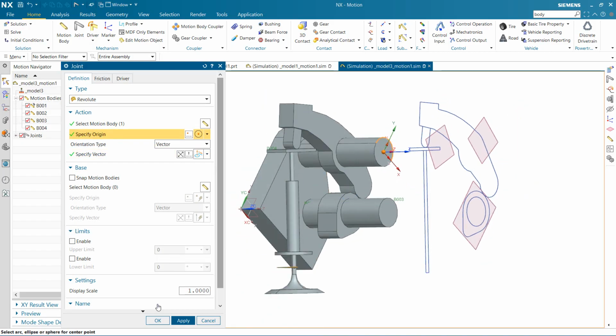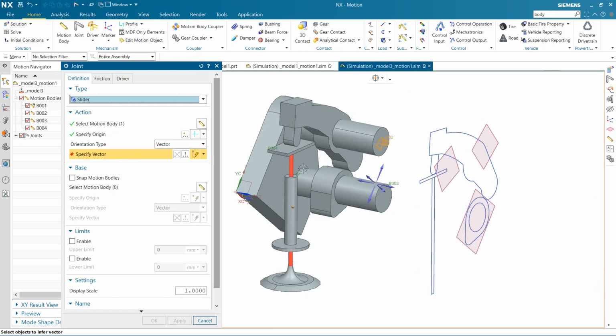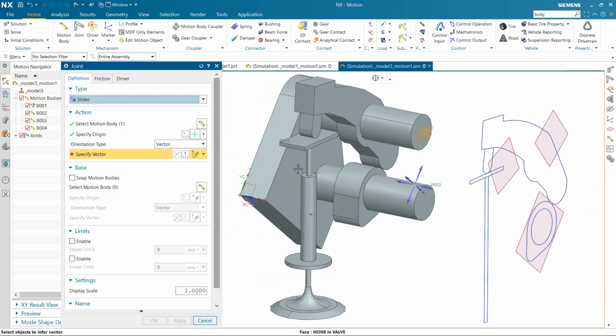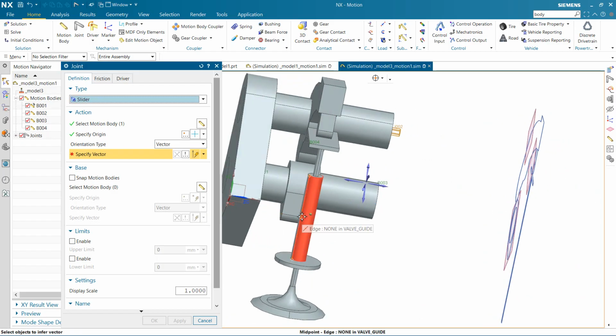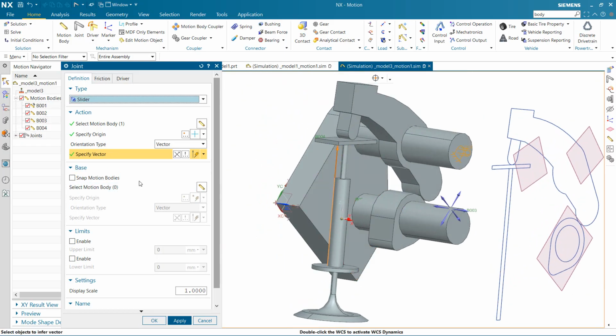I think that's correct. Yeah, that's correct. Oh, sorry. Let's change that a little bit later. So slider joint here, vector, origin. You can put it anywhere. Vector. Just choose. No, I cannot choose that line. Okay, that's vector. Motion body. Apply.